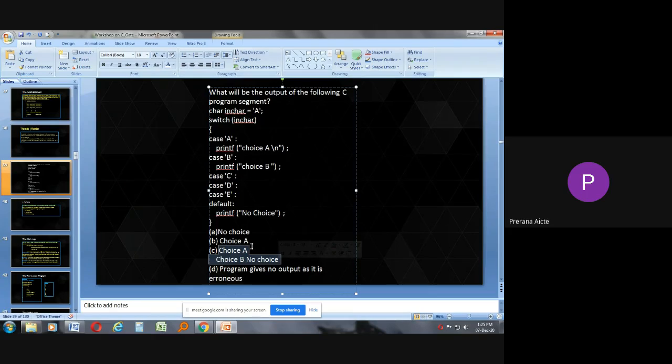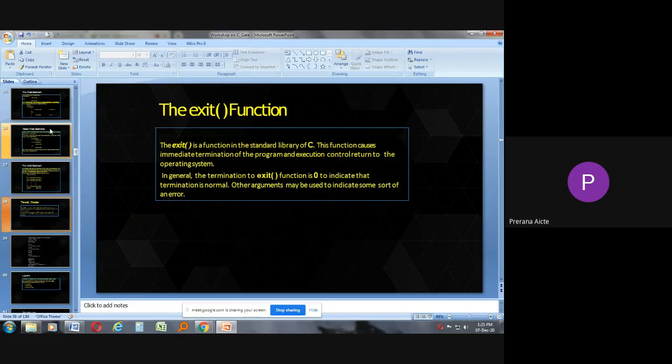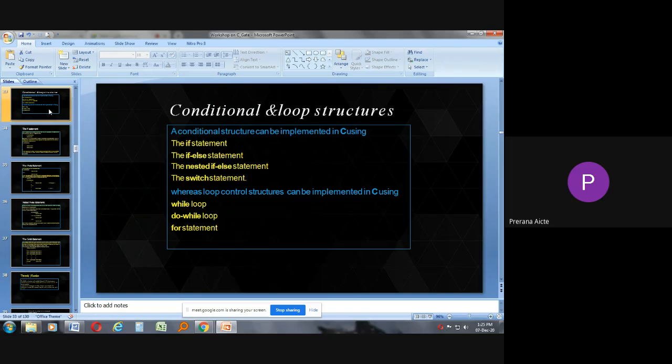So that's about the control structures, the conditional structures. Now we will see the loop structures.